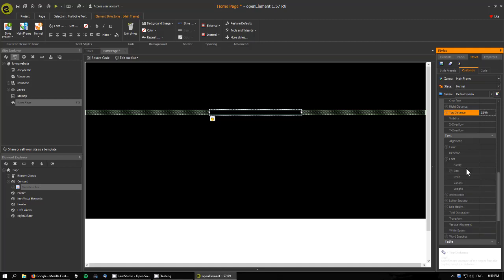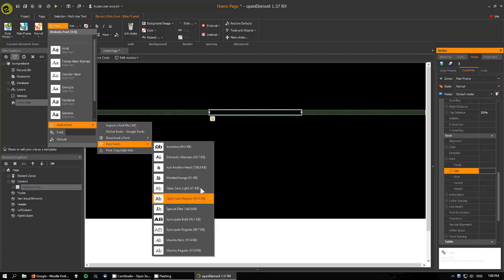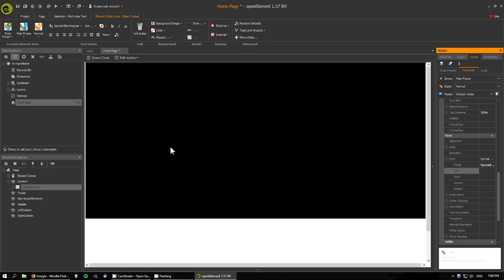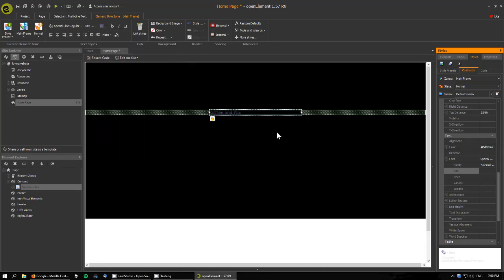Use the font size here. So font type, whatever you want. I might add a font. Special Elite sounds good. Color, purple. Okay, so down here we want to change the size, not up here. So up here you can change the size if you want, but like I said, it'll give you some headaches later when you want to make different sizes for different screen sizes for tablets and phones, etc.